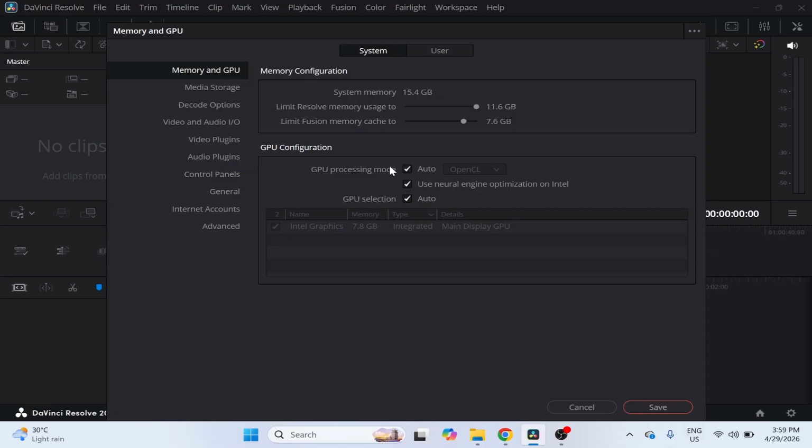Now where it says GPU processing mode, go and uncheck this from Auto. You also need to uncheck GPU selection as well. Now make sure you have your correct GPU selected from the list.